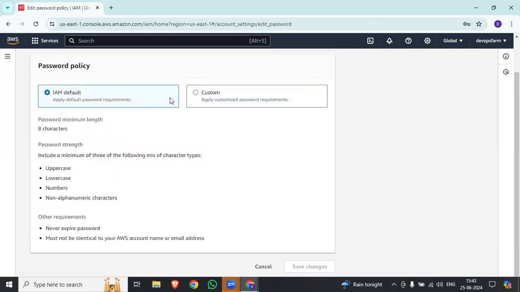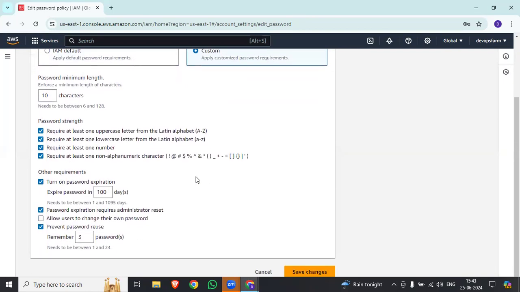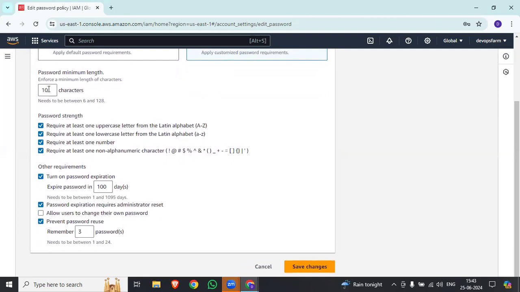Basically, we use this IAM default password policy, but you can also customize it: characters, required letters and numbers, in how many days it will expire, and this last three, or last 10, or up to 24. You can give any number from 1 to 24. Like we will give this 7, so our last 7 passwords will not be able to be set as a new password. Okay.